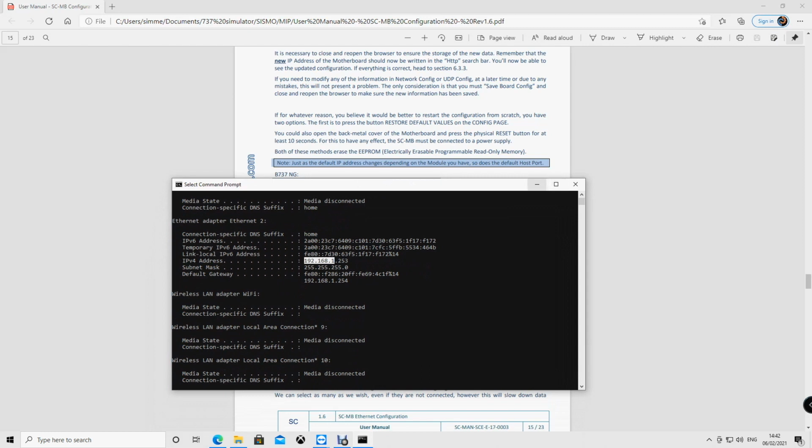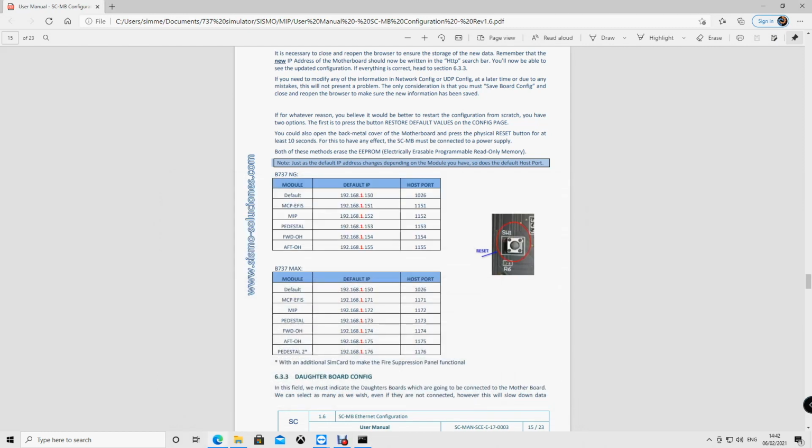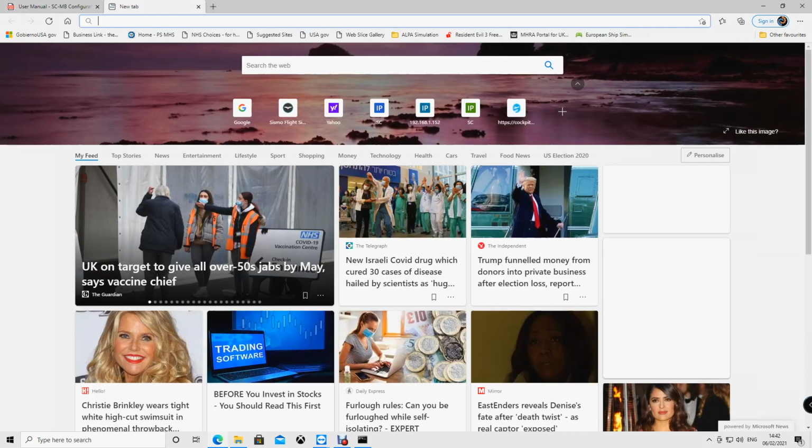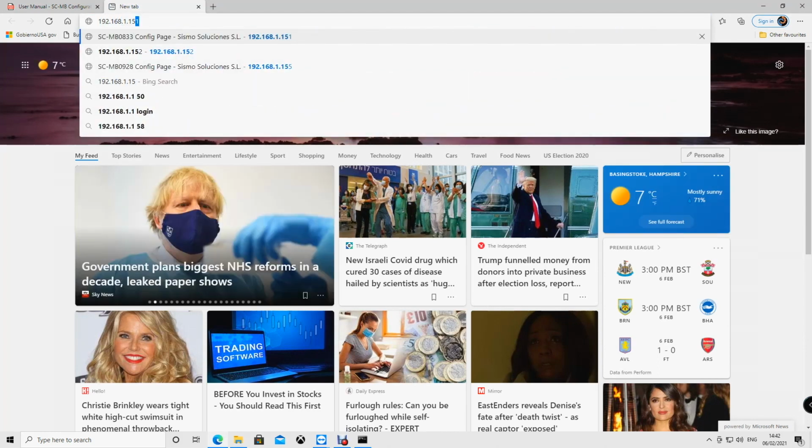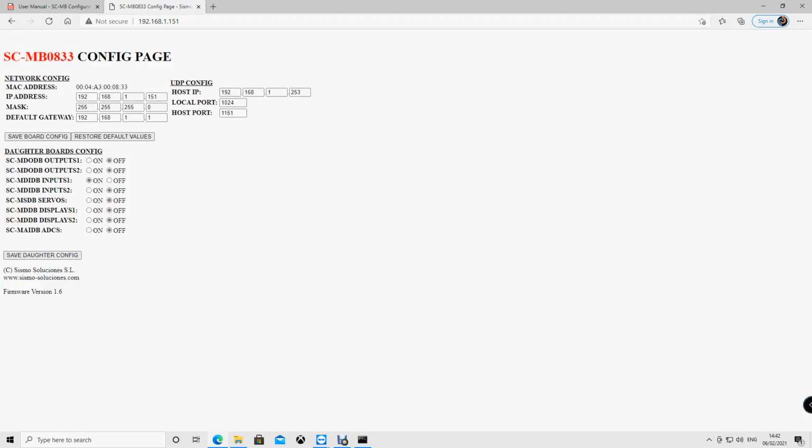So what do you do? Let's suppose that I want to configure the MCP EFIS. Remember 192.168.1.151. I just go to a tab and enter 192.168.1.151, which is the IP address. As soon as you press enter, you have this config page. What to do here? Do not change this, it is already pre-configured, and do not change the default gateway.